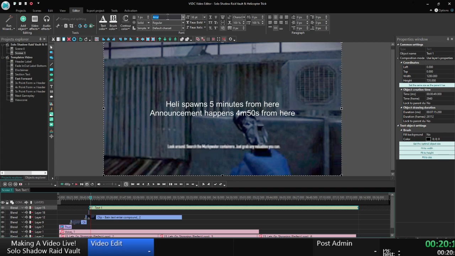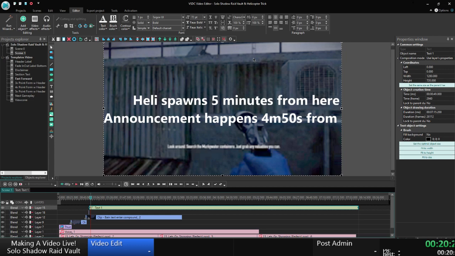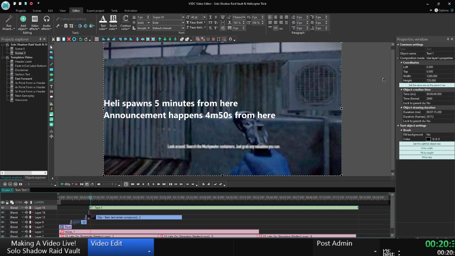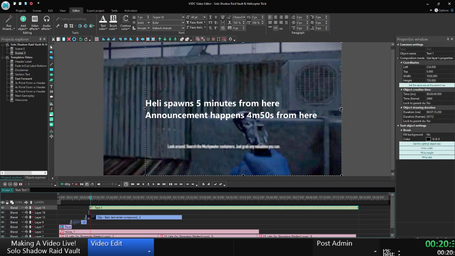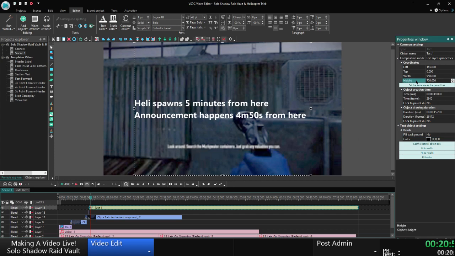Okay, let me settle the font first. Usually I use Segoe UI bold. Let's increase the font size. Too big. 950 works, and centralize it.